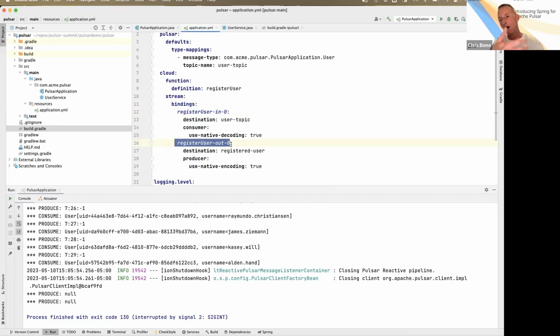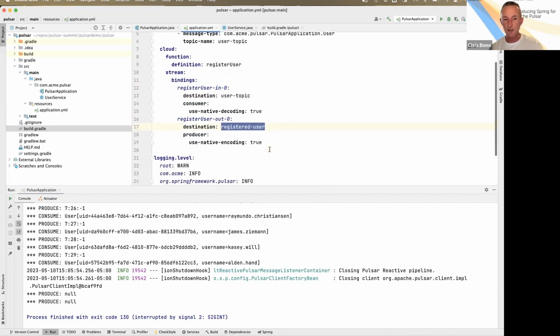Spring Cloud Stream works on a naming convention. And so it's really easy to say this is our first parameter. We're going to get it from the user topic. We're going to send it out to the registered user topic.